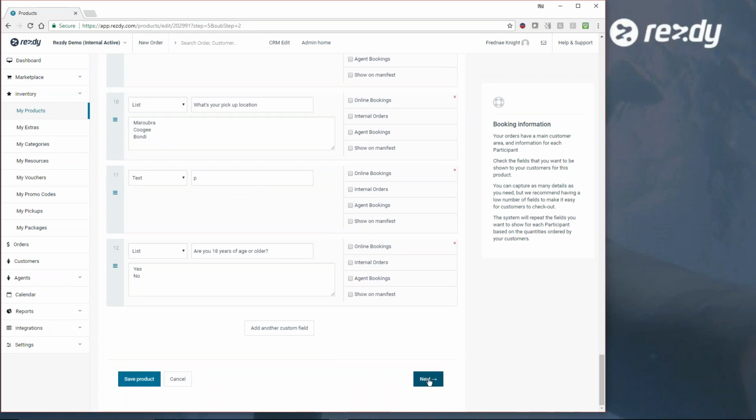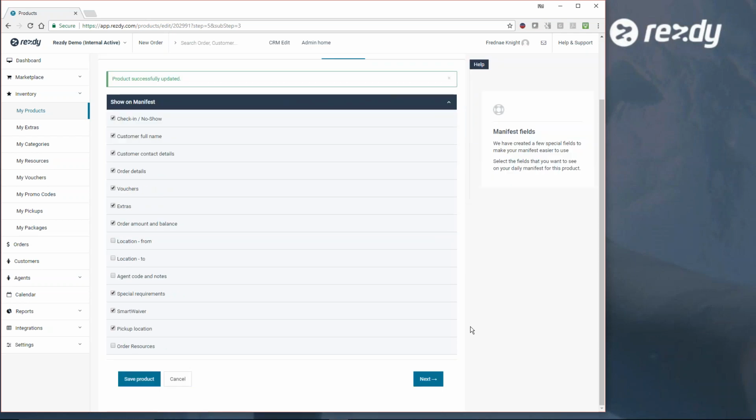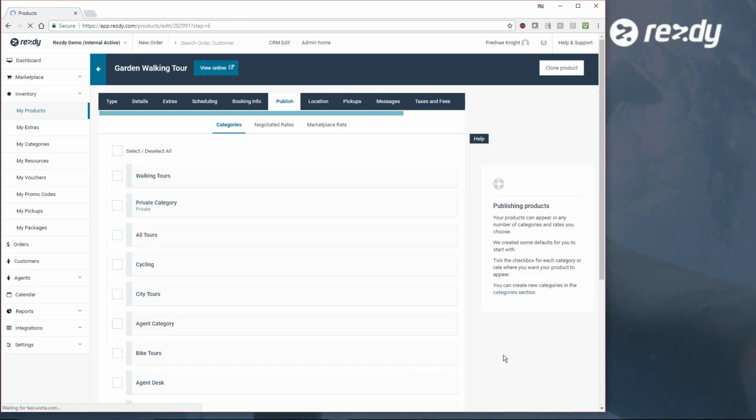Let's go ahead and press the blue Next button that takes us to the manifest fields. The manifest is part of the calendar where you can see for each day a roster of all of your tours or activities. We'll take a look a little bit later on at the manifest so you can see in the calendar that feature. Let's go ahead and press the blue button for Next.